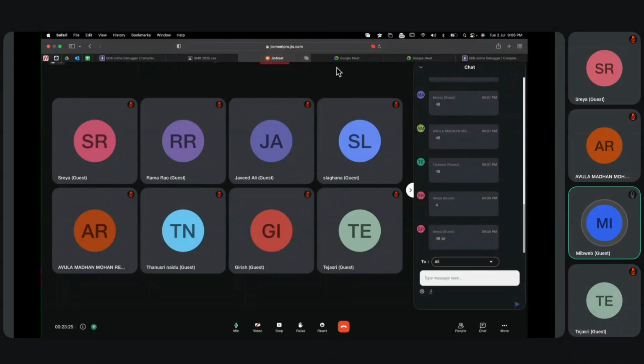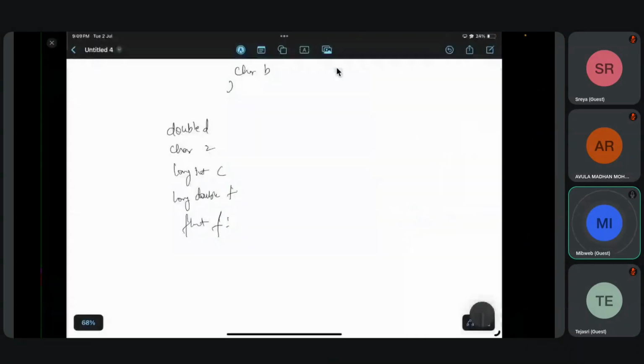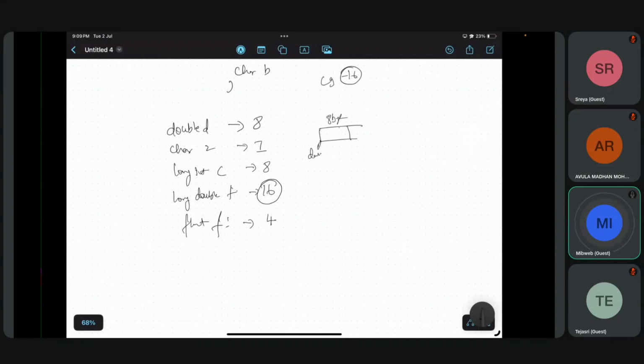Okay, let's see what is happening over here. Double means what byte? 8 bytes. Character means 1 byte. Long int means 8 bytes. Long double means 16 bytes. This one means 4 bytes, right? Now, when I'm doing the padding, the first thing I come across is 8 bytes, which is for double. Now the dominating size is 16, guys. The cycle should be of 16. That's all it is.